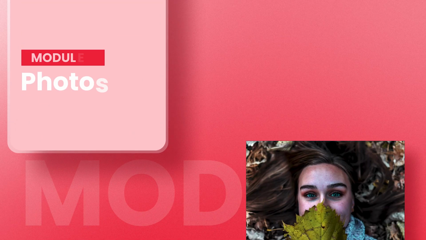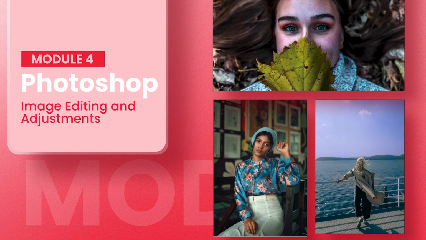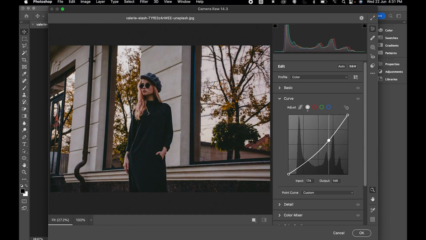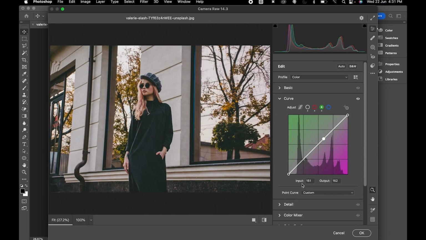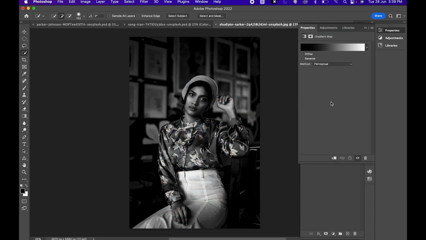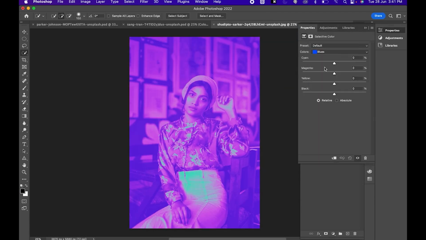And the fourth module is all about image editing and adjustments, which includes presets, camera raw tools and advanced image editing for every project you are working on.